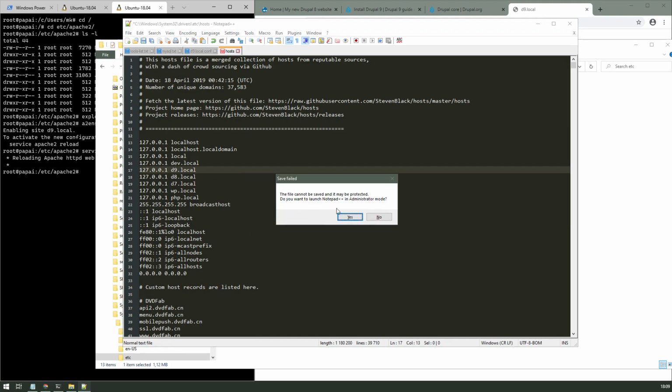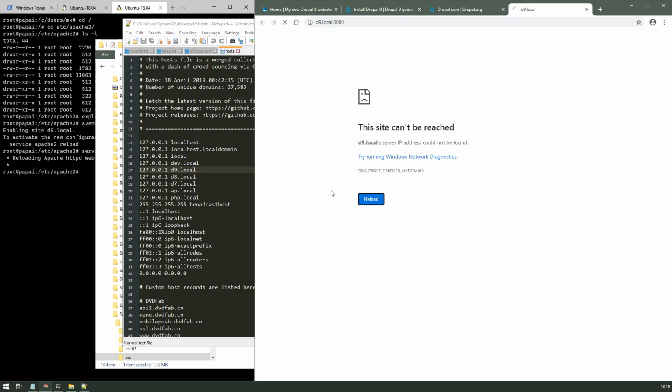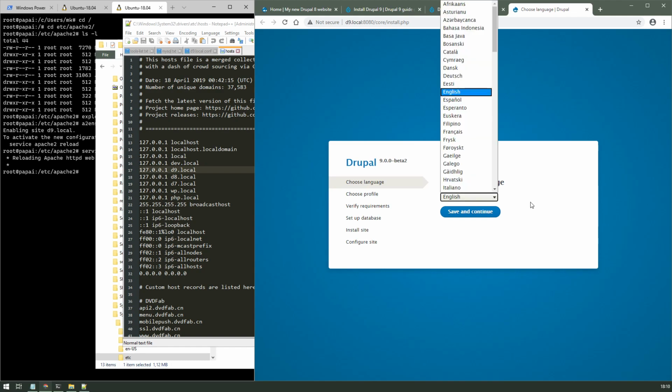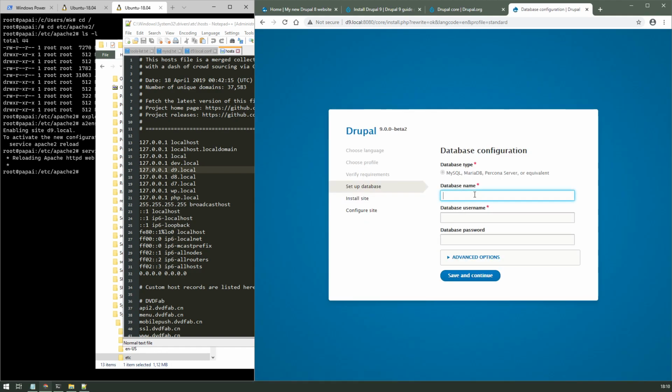Oh, we need to run this as an administrator, so let's reload it and save it, and let's try it now. It's loading, and we got the installation screen. Nice. So we can continue with this. Choose language, English, save and continue. Standard. And now we need to enter the database.